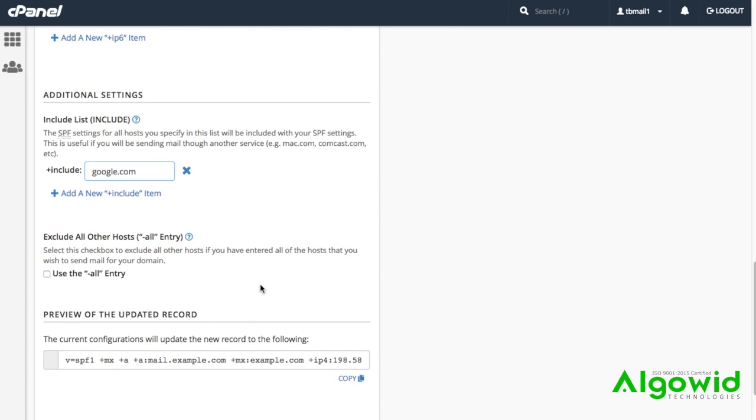By default, the system generally recommends the "all" authorization. This authorization means that mail from a server that isn't defined in our +A and +include settings is marked as suspicious or spam. For now, let's stick with the system's recommendation. We will leave this unchecked.